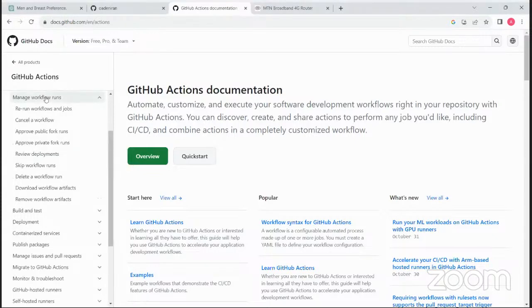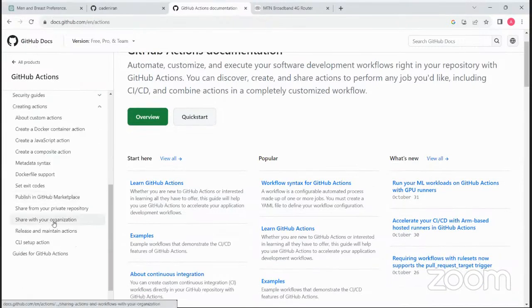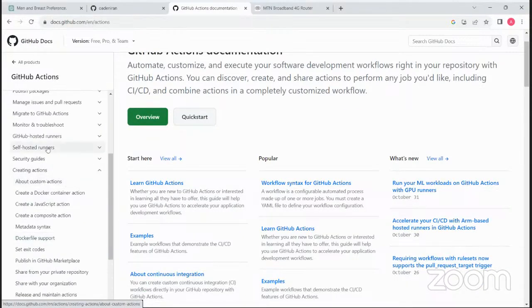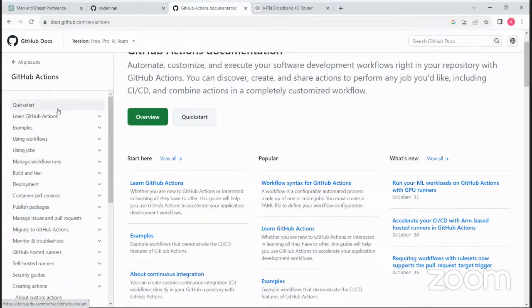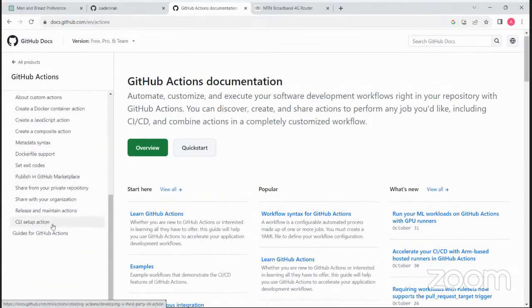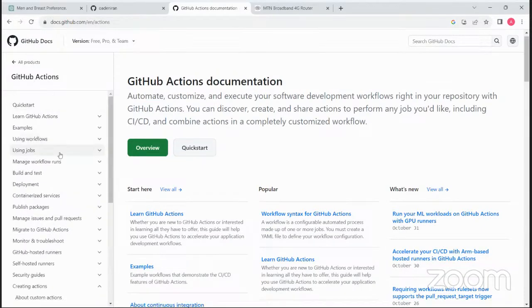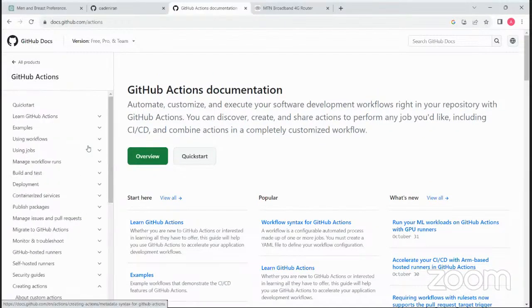This is managing, and just to see creating actions. There's a part here where they say reusable actions, quick starts, then GitHub. I'm trying to see. Okay, let me go back here to the main page. So this is the main page.